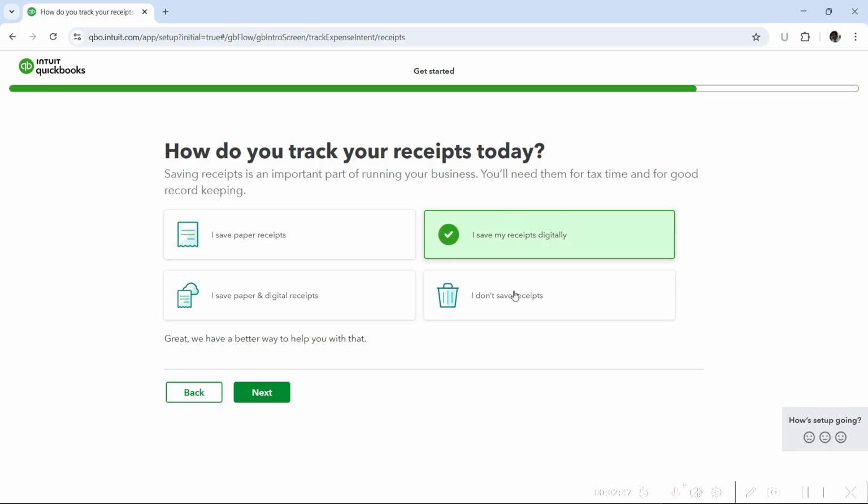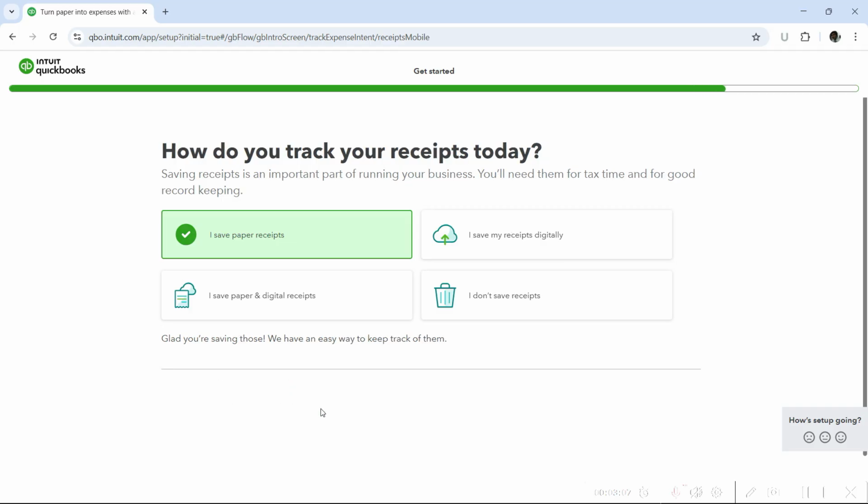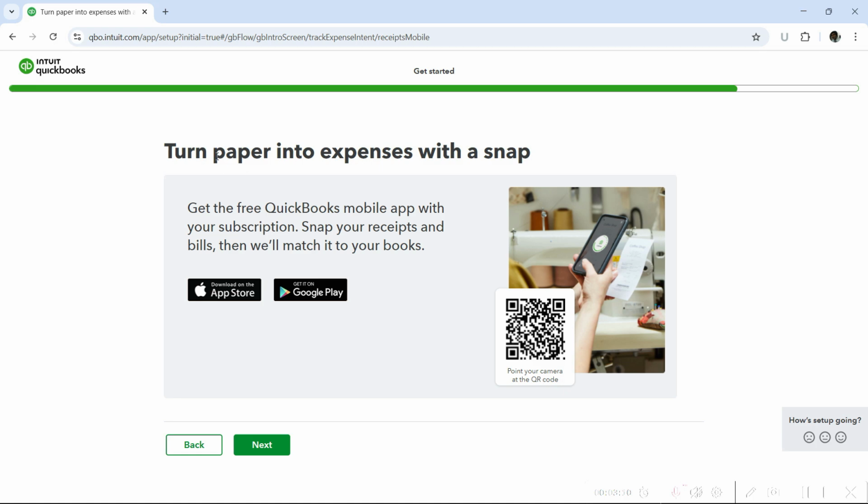Well, if we do that, system will ask you to connect. If you are using an app that can be connected with QuickBooks Online, you can connect that and system can automatically fetch the data from that app into QuickBooks Online. But I will skip this part. I will just save paper receipts for now. As I told you, we can do this step anytime later on. So I will click on next, and now turn paper into expenses with a snap.